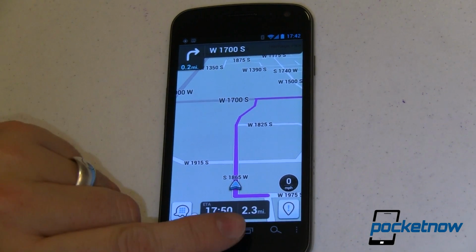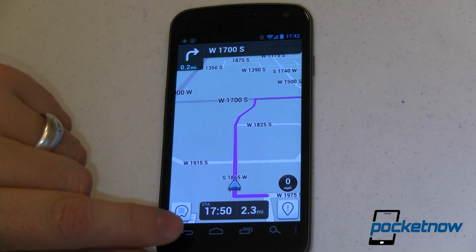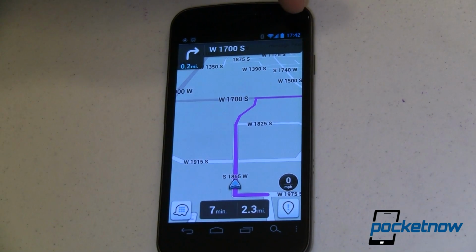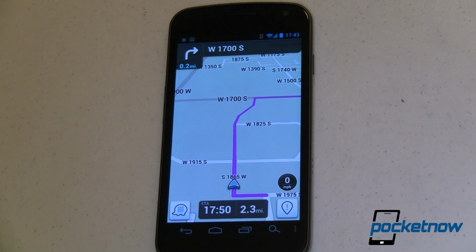It says that I've got about 2.3 miles to go to work. It's going to take me about 7 minutes. I should get there at 1750 hours. It respects the time format that I have. Right up here you can see I've got that set up as my clock, 24-hour clock.